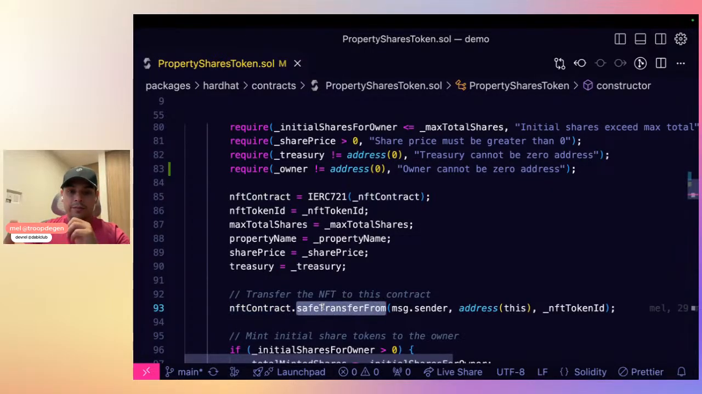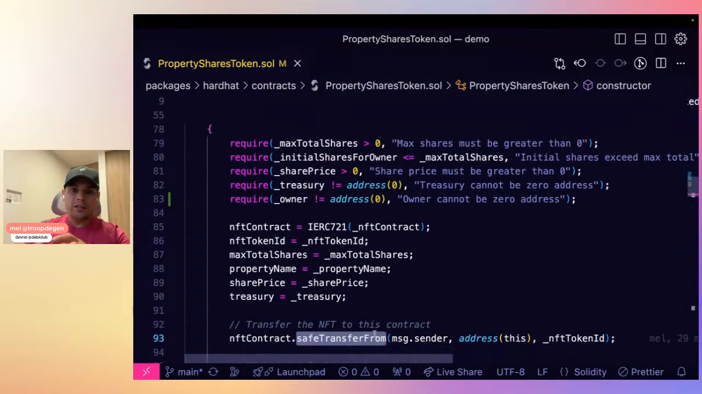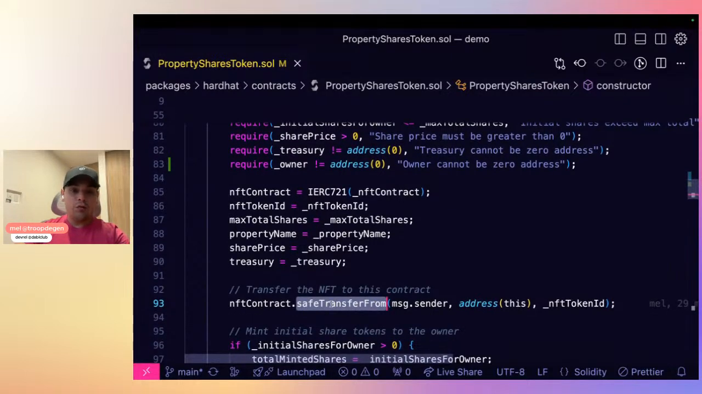We're going to make a safe transfer. Whoever wants to start this property shares token needs to own the NFT contract, of course, and they will send that property NFT from them to this address. It needs to be deposited into the shares token. So that's what's happening here.